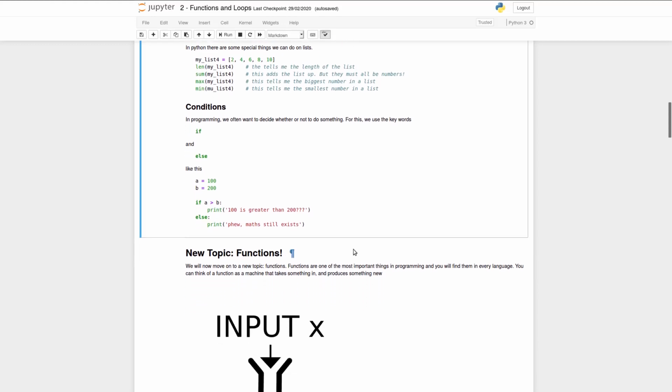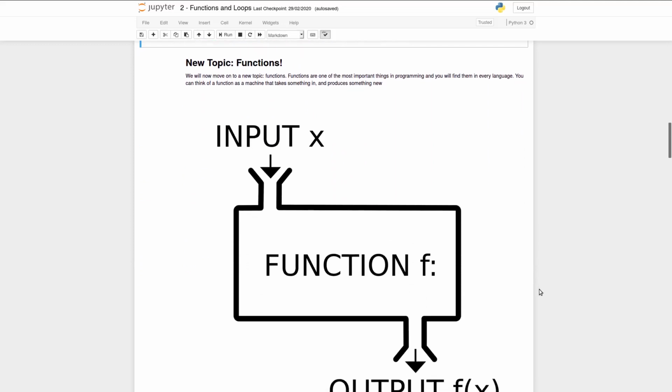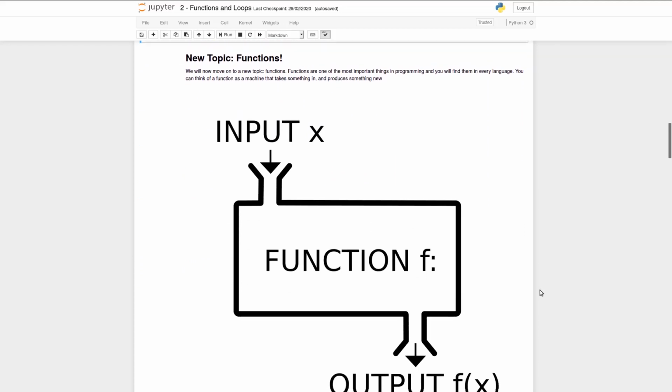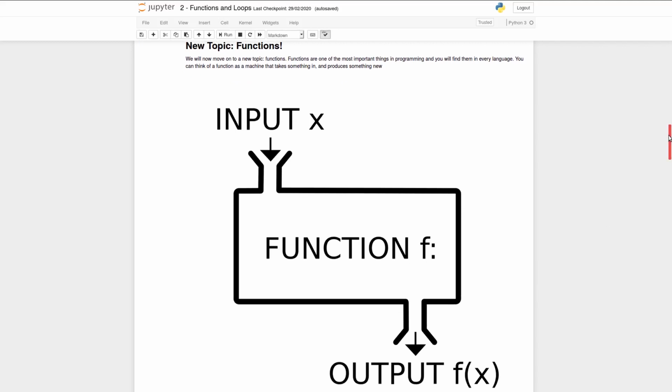Cool, so the new topic for today is functions. Functions are really, really important in programming. You will see them again and again and again. You can think of a function basically as a kind of machine that takes in some input and produces some output. This is actually quite general.